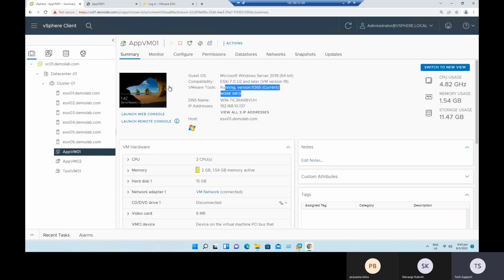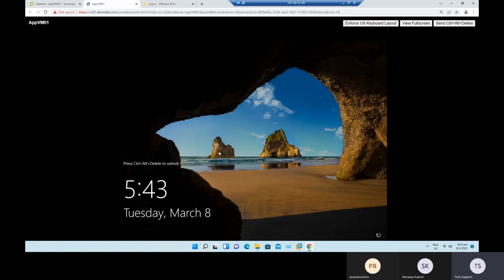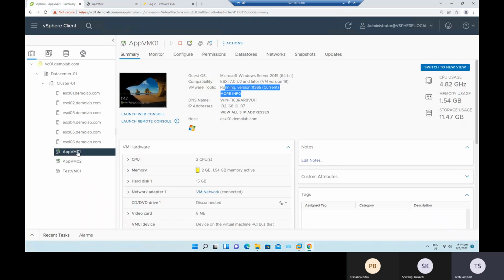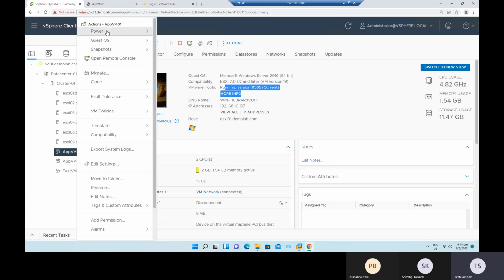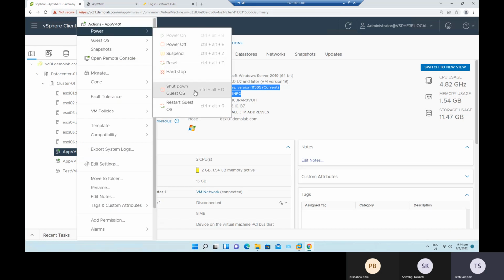So instead of logging into the VM and restarting or shutting down from the guest OS, you can also perform the same operation when the VM is running with VMware tools. You can just do it from the virtual machine console itself. Right click the VM, you can either shut down or restart the guest operating system.